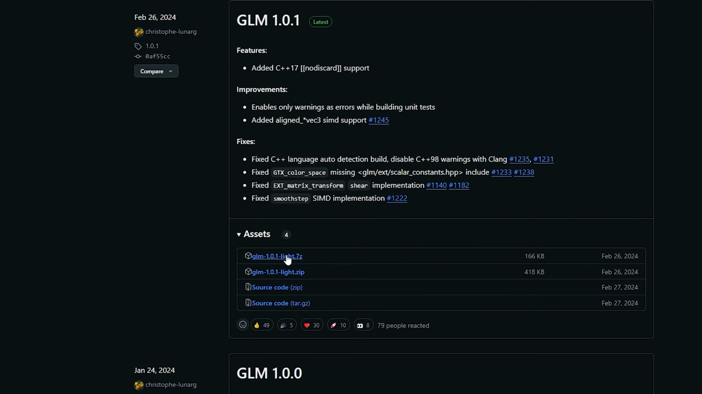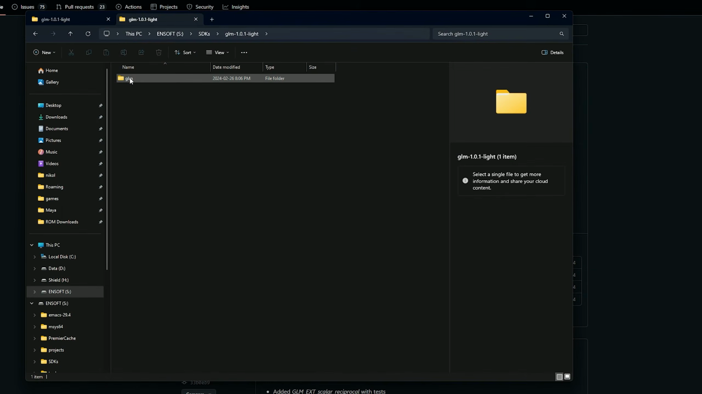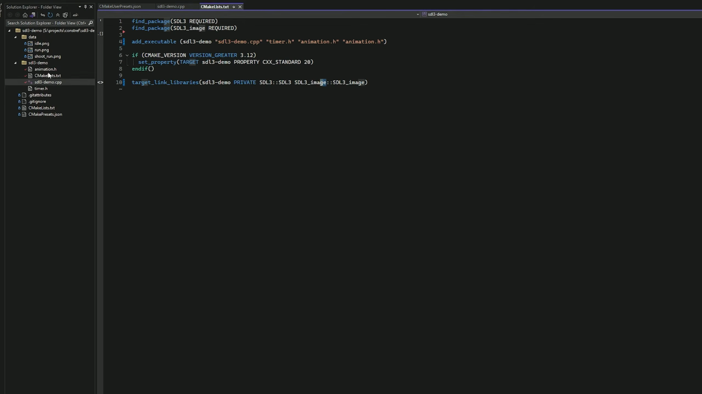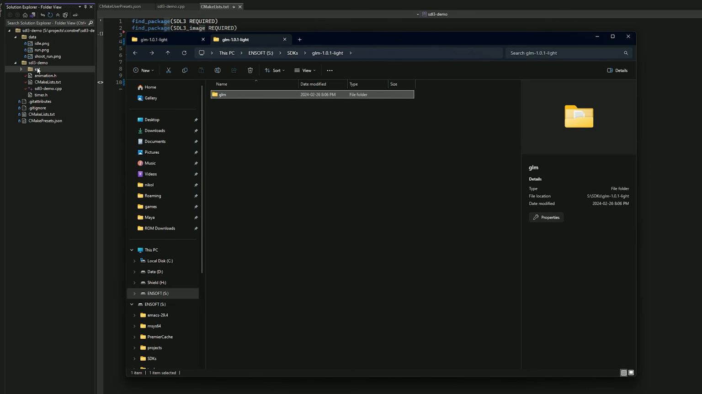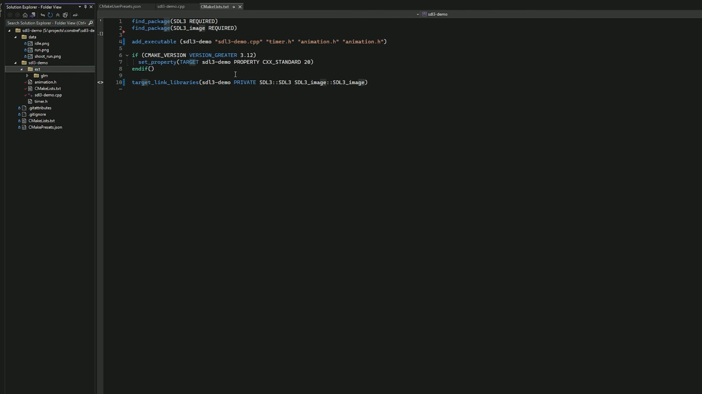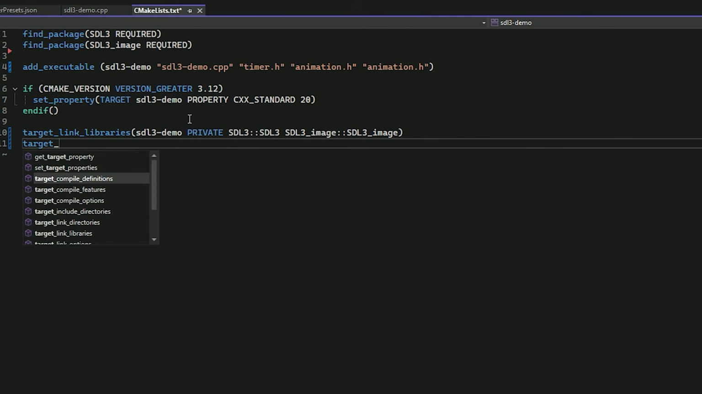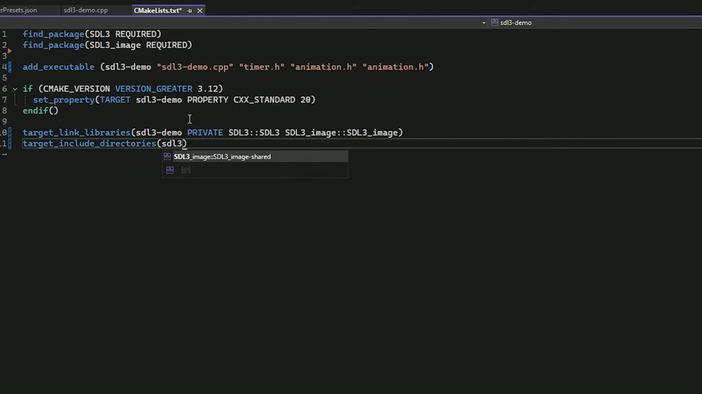What you need to do is download a release from the GLM GitHub releases page, extract it somewhere on your hard drive. Then you're going to create an ext folder inside of the SDL3 demo folder in your project. Then just drag the GLM folder inside of the ext folder. Once that's complete, we can add a target include directories call into our CMake list file, setting SDL3 as the target, private, and adding ext/ as one of the search paths for our project.